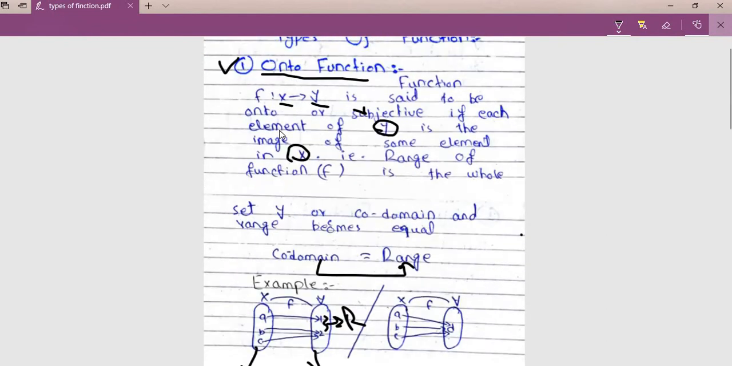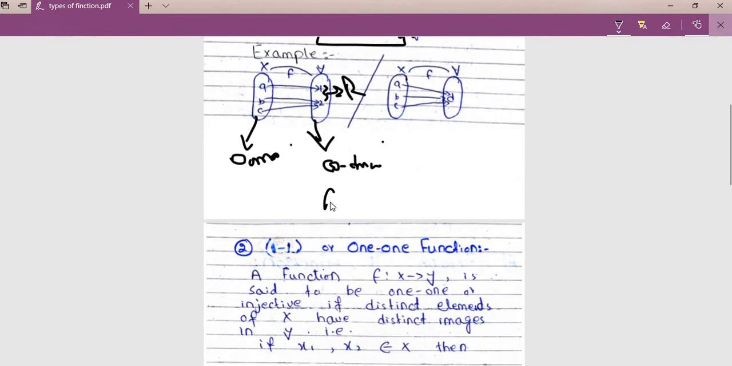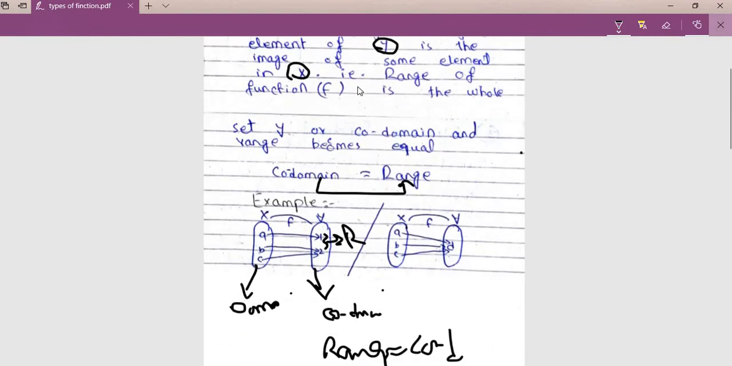So onto function means that the codomain is equal to range, like there is no element in y which is not the image of an element in x. As we saw that 1 and 2, there are only two elements in the set y, so these are the elements of range, and there is no any other element. So we can say that in this case range is equal to codomain. For example, the range of the function f is the whole set y.